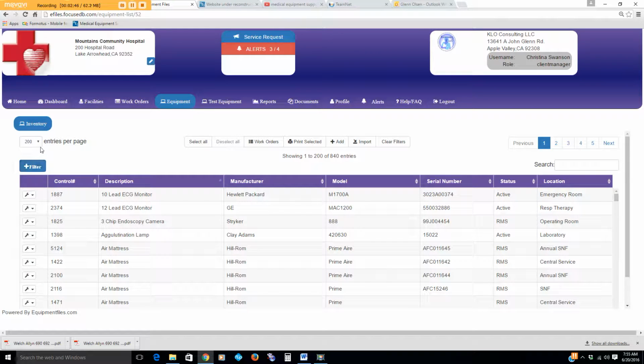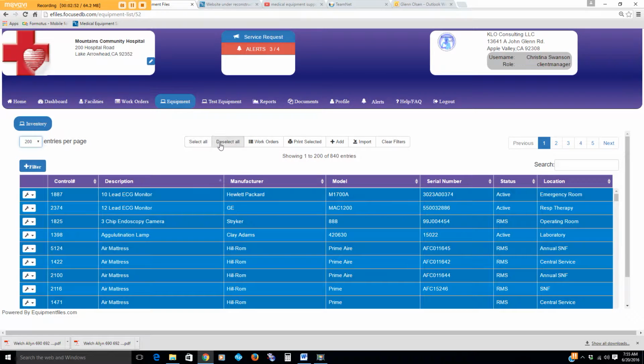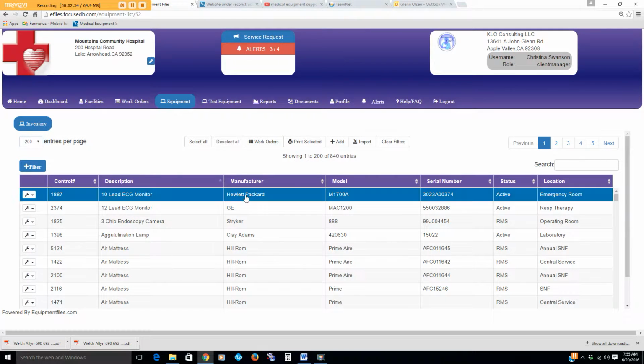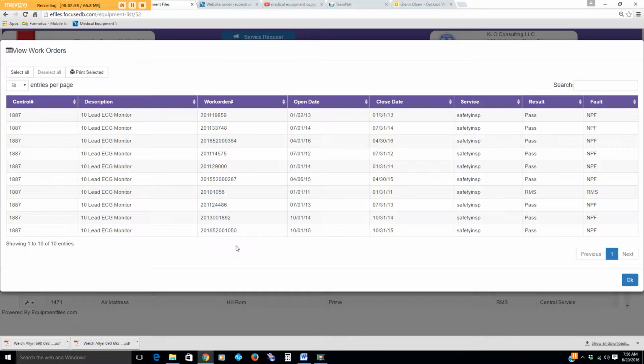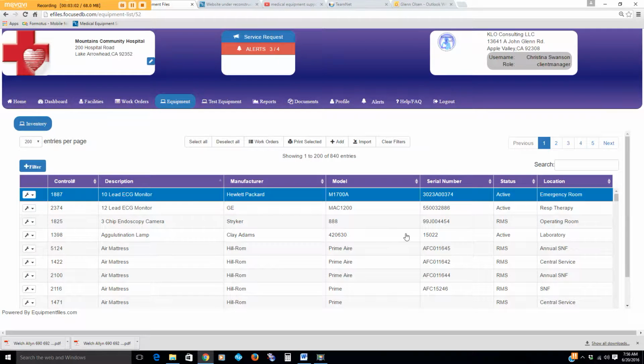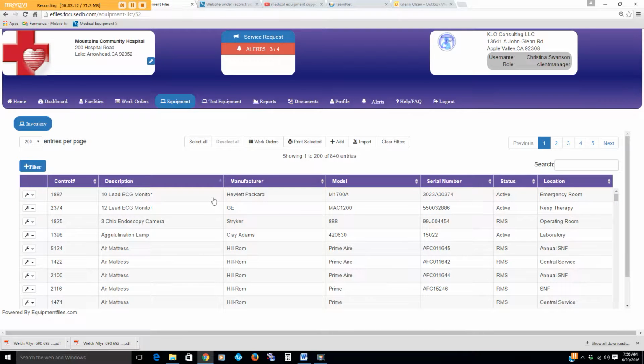Okay, so this entries per page, the lower the number, the faster the responses from the server. You could select all, you could deselect all. You could choose one and say work orders. Show me all the work orders on that device. It'll show all the work orders. This is great for when you need a real quick inspector, or somebody comes in and says, I need the reports pulled up on this device. Nice, quick, and simple.